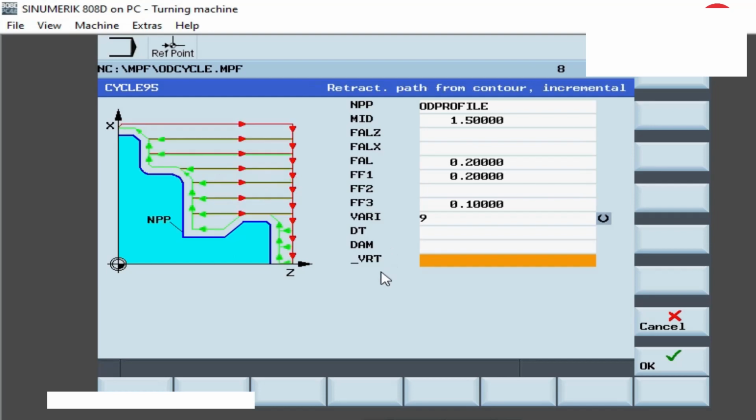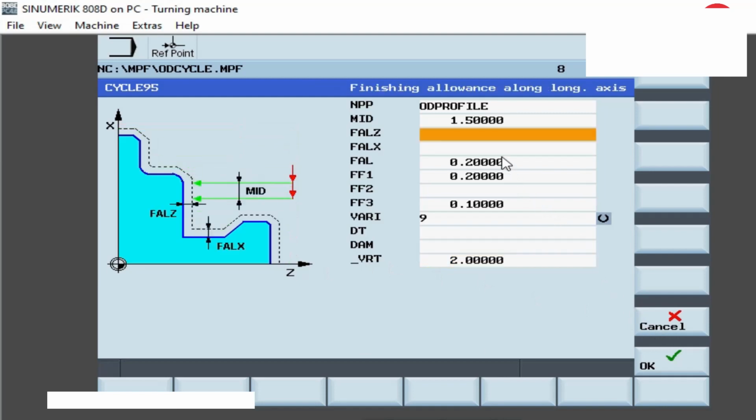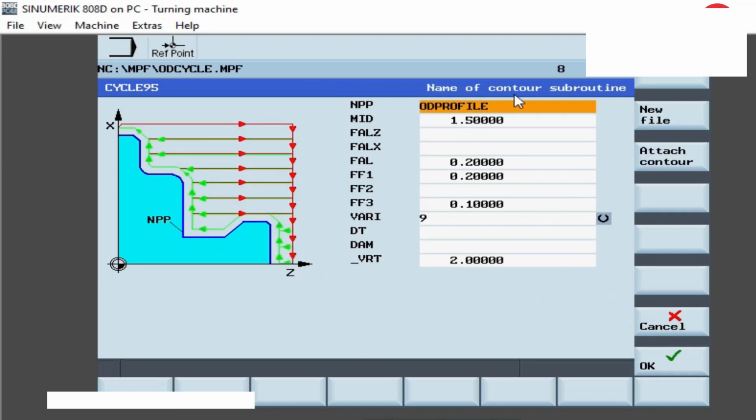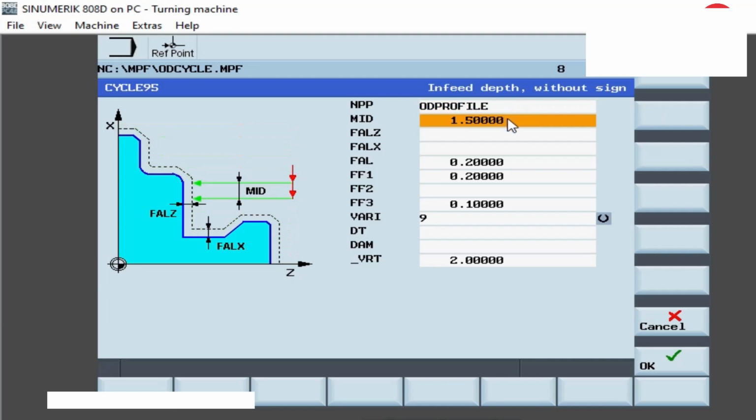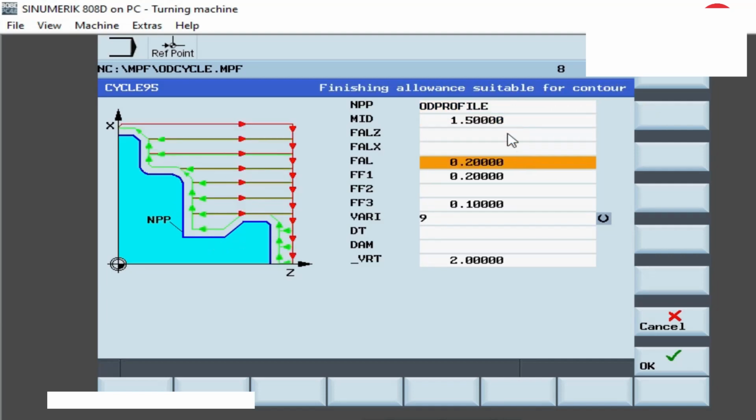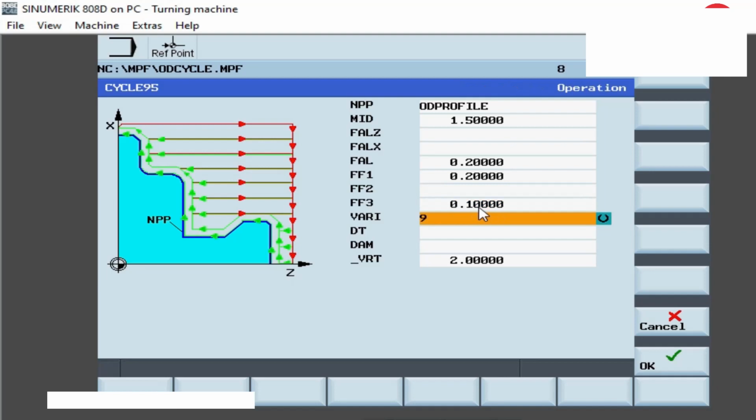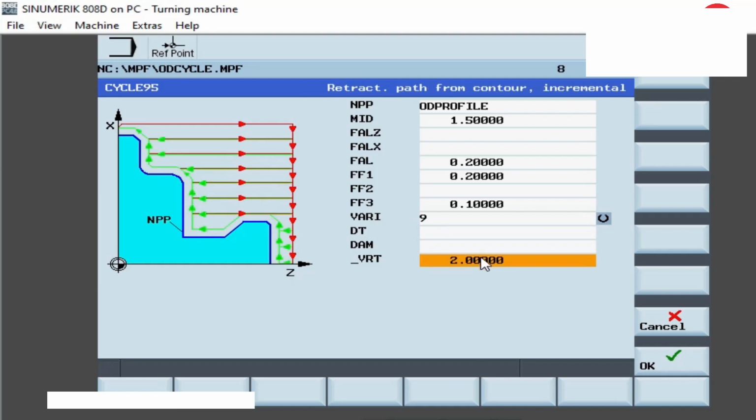The last parameter is VRT. It means retract path for contour with incremental. We will write 2 here. After each pass, the tool will retract the 2 mm in both axes. Go to the first parameter. This is the subprogram name. Next one is the depth of cut for each pass. Next, finishing allowance for the contour. Next, feed rate for roughing and finishing. This is the operation type. OD roughing and finishing operation. Last one is the retract path.